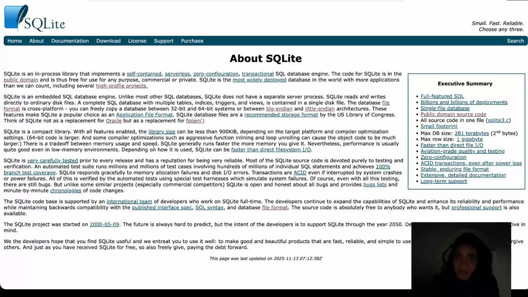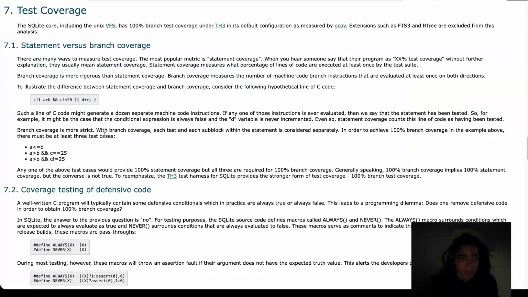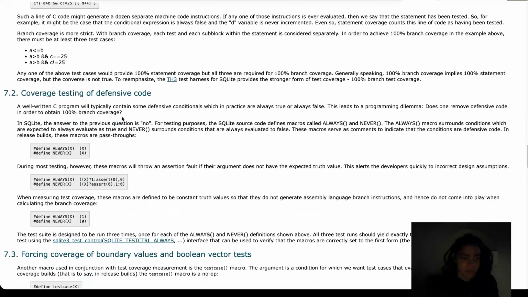Because at the end of the day, think of it, this is a replacement for file operations here. Depending on how it is used, SQLite can be faster than direct file system input and output. SQLite is very carefully tested. Most of the SQLite source code is devoted purely to testing and verification. An automated test suite runs millions and millions of test cases involving hundreds of millions of individual SQL statements and achieves 100% test branch coverage here. The test coverage for all of this.